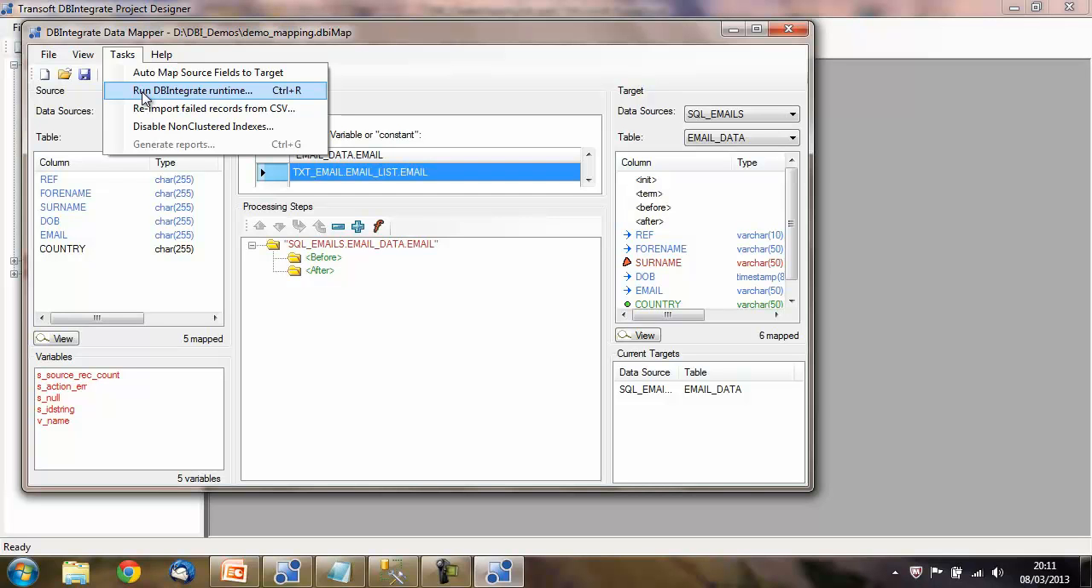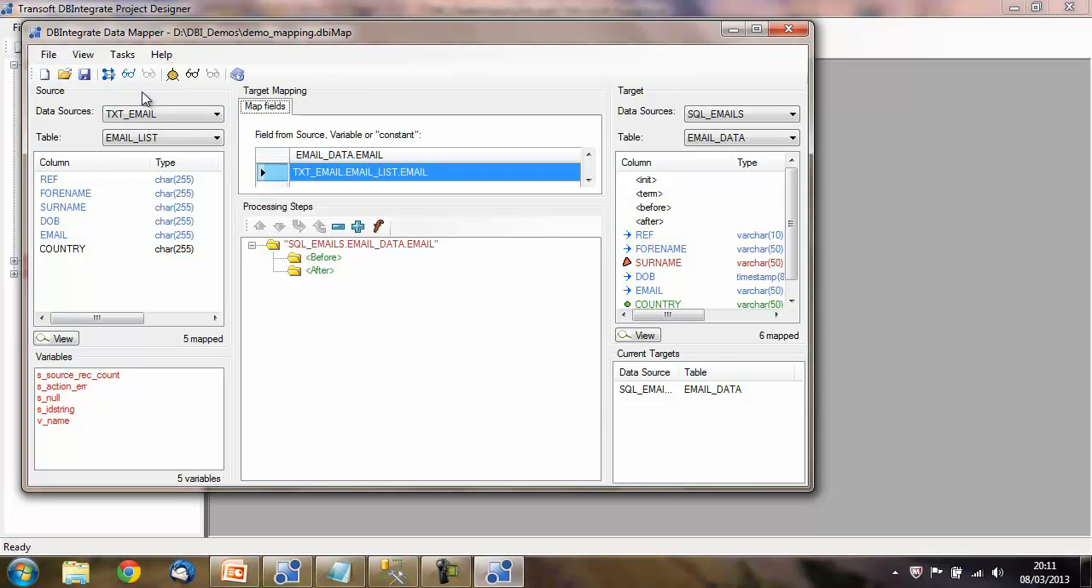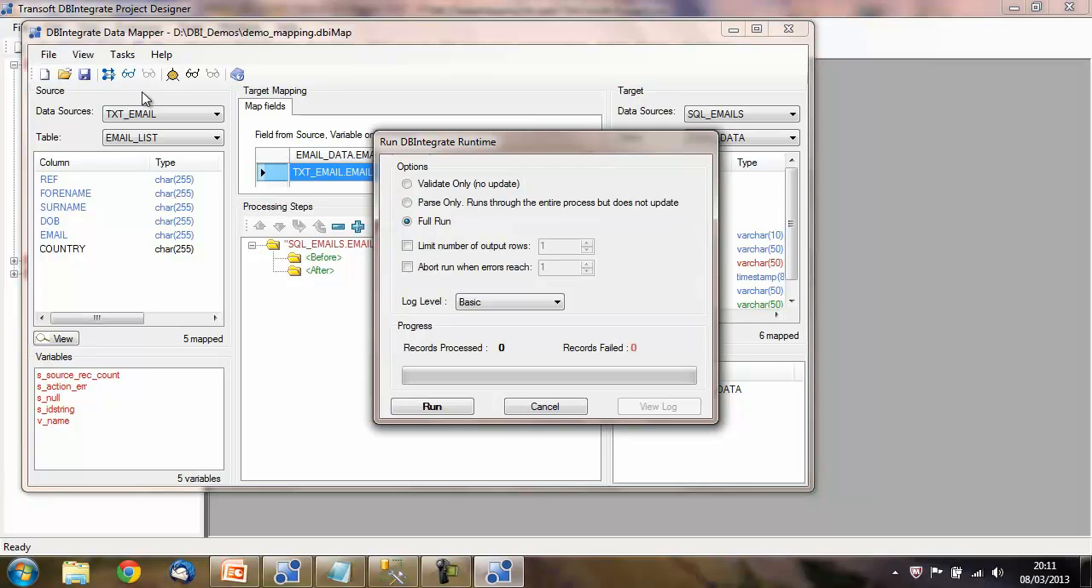So I run DBIntegrate runtime from the task menu. This brings up our runtime window. You've got quite a few options in this window. I'm just going to stick with the very basic at the moment, the full run, but I will change the level of logging just so you can see it in this example. So I'm going to select full and then press run.